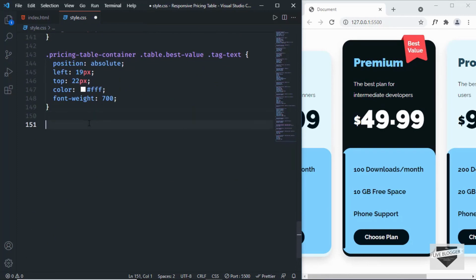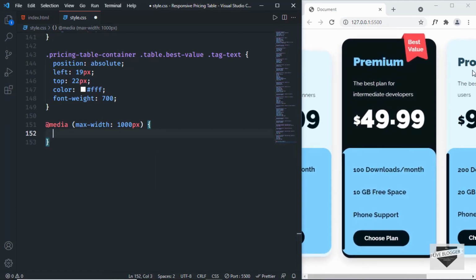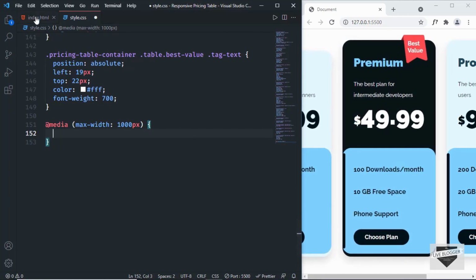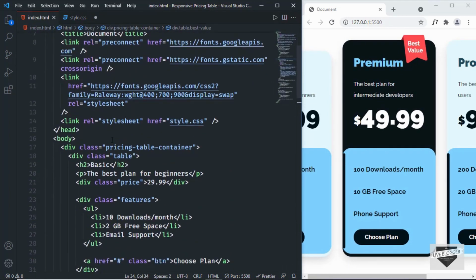Right now let's go ahead and add a media query. So I'll just type add media, and we will set a max width of 1000 pixels. So now when the browser window is less than 1000 pixels, all the CSS that we have inside this block will be added to the page. Right now the first thing we need to do is we need to set all these tables one below the other. So let's target the container division. So if you go back to our HTML, we can see we have this division with the class of pricing table container, and in that we have all the tables.